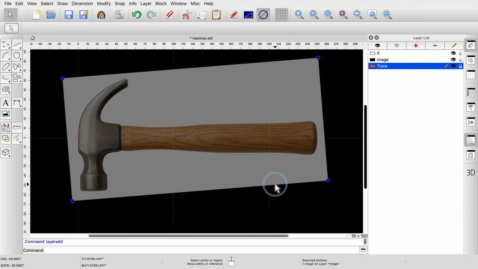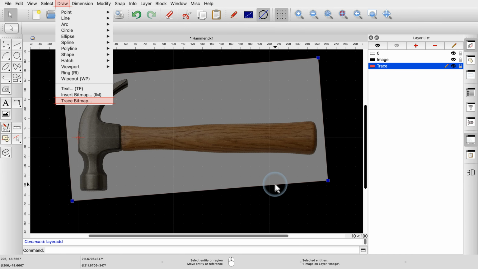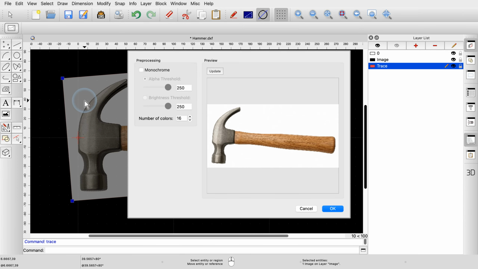To trace a well-prepared simple image such as this, we can also use the built-in tracing tool of QCAD. We can find the image tracing tool in the Draw menu. This shows the image tracing dialog with a preview of our bitmap. We can click the Update button at the top to show a preview of our tracing in red.